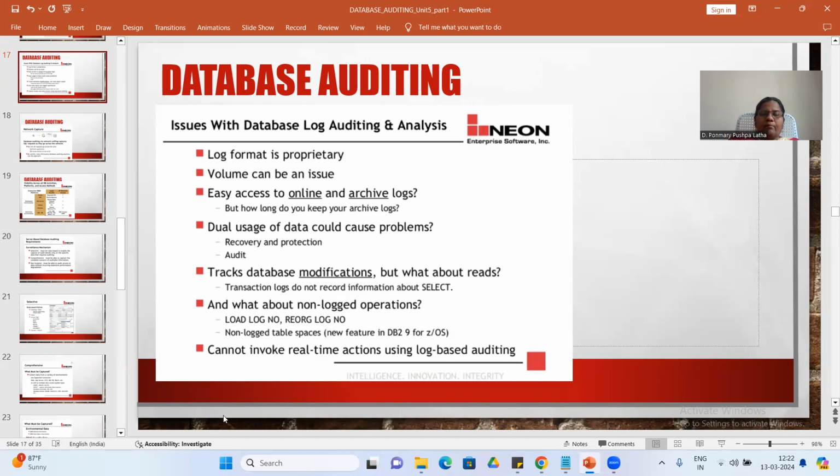Sometimes dual usage of data could cause some problems, in the recovery and protection and the audit. There is a problem: it can be in the recovery and the protection, and the tracking of database modification. Transaction logs do not record information about the select. We may just keep the updates and everything. We are doing database auditing, but we are not keeping the select.